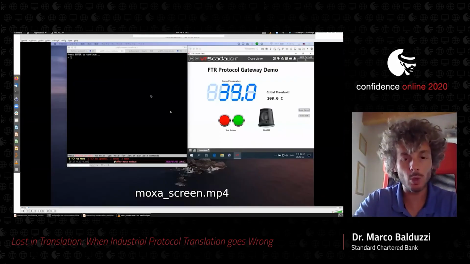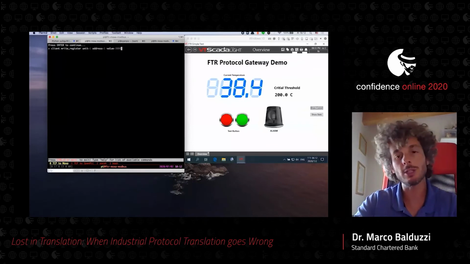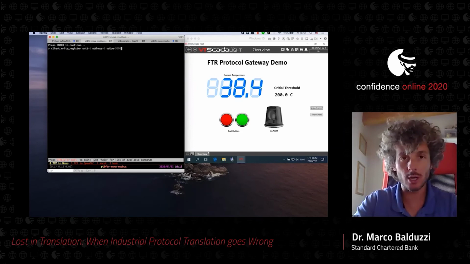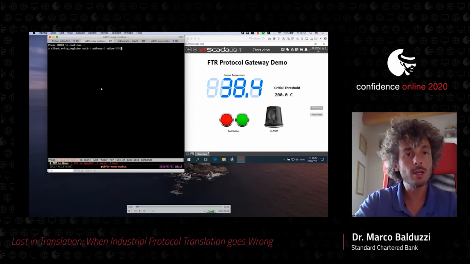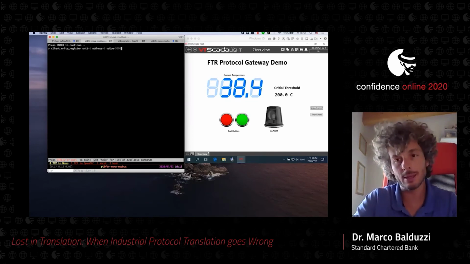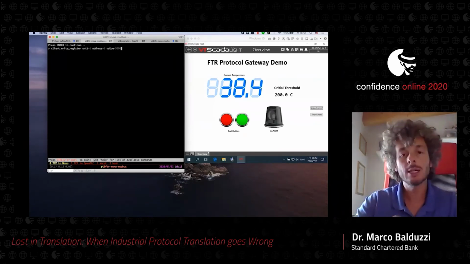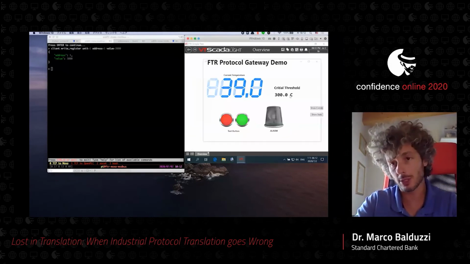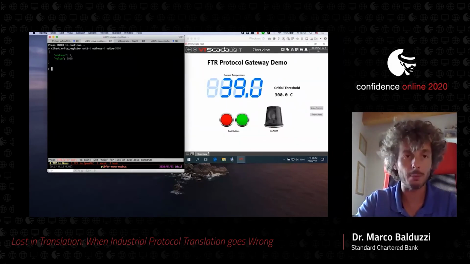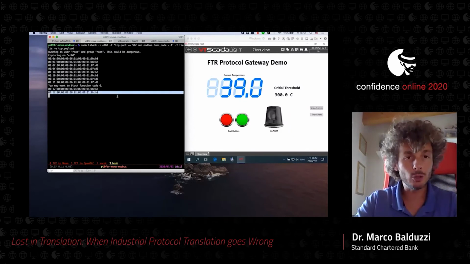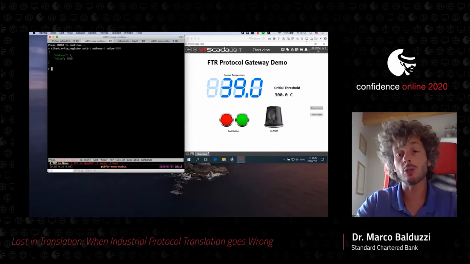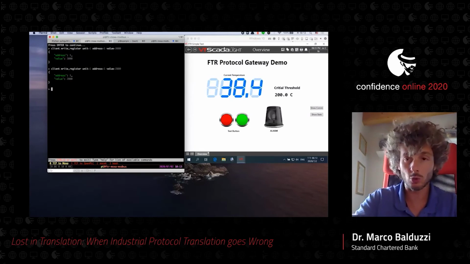So this is what happened on the attack side. This is how a legitimate engineer would change this critical threshold temperature. It will use this write register command because the threshold temperature takes a register, right? So value 3000 means 300 because it gets converted to float. It's one byte off. As you can see here, it uses this function code 6, which is write register. You can set it back to 200.